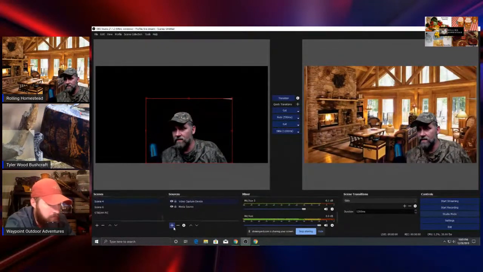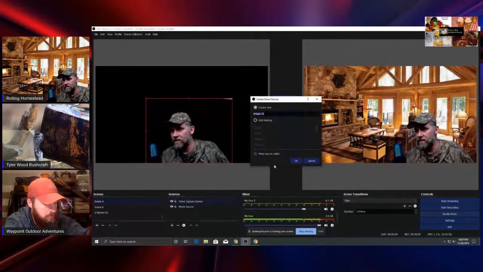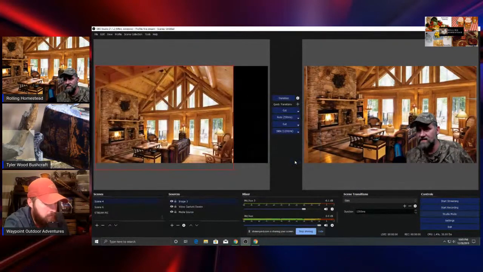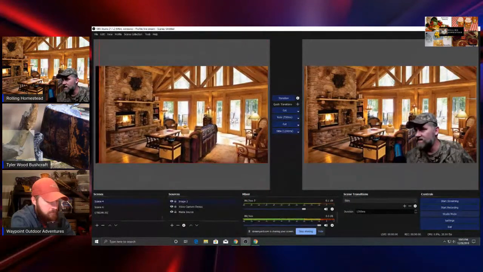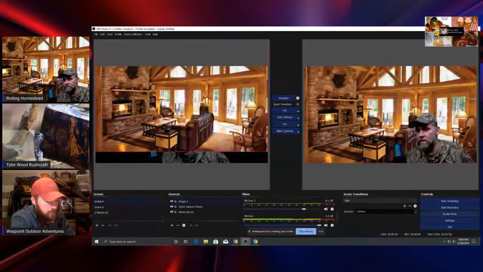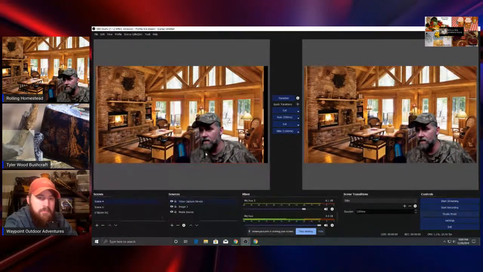Same thing if we wanted to go and, let's say, we want to add a picture to it. So let's go down to image, and I want to add existing image, and I'm going to put 3 in here just to see what it is. Okay, so it's the cabin. As you can see, my cabin picture is over the top of me, right? Well, all we got to do is bring our video camera above that, and boom, there we are.